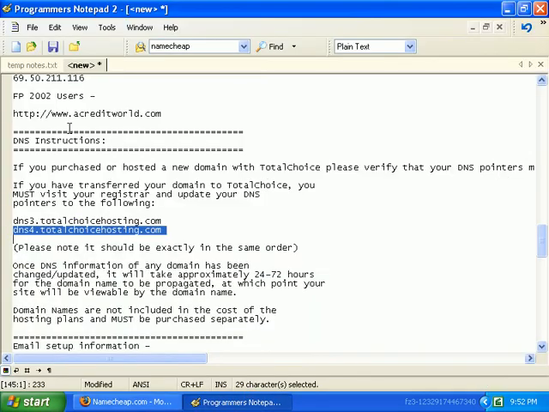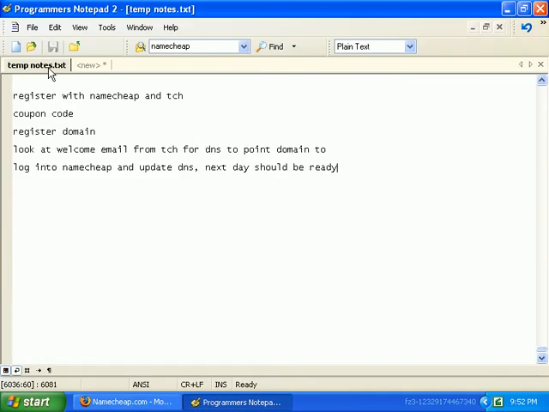I don't know if I made some quick notes here. Don't forget the coupon code, saves you a dollar anyway. You do that in the evening, and the next day your site should be ready to roll. There'll be some kind of parked page, probably, from Total Choice Hosting when you go to your domain.com, or .net, whatever it is.